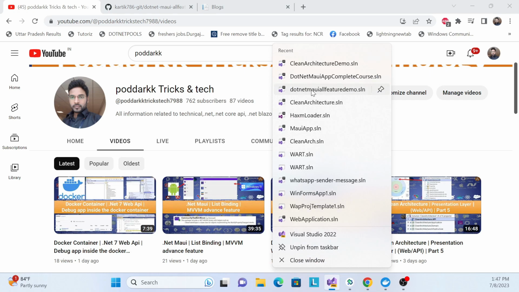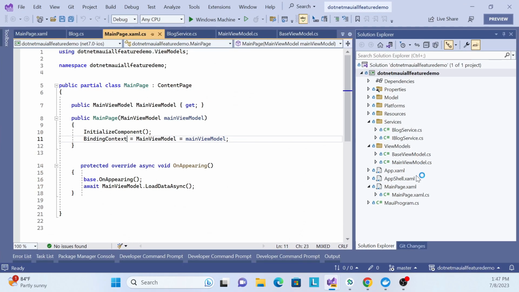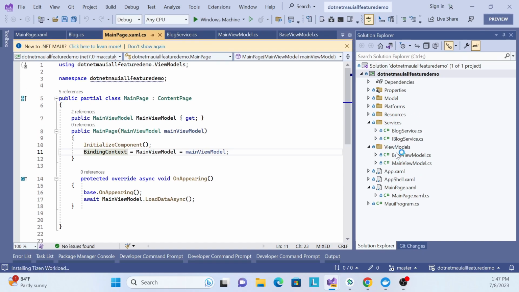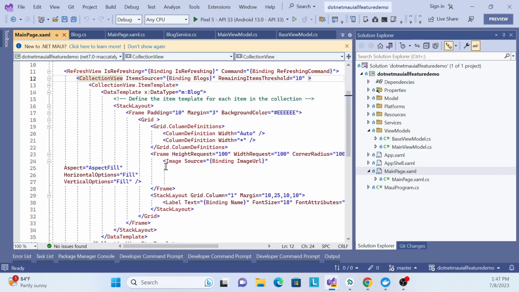Open Visual Studio with whatever last sample, last project we have done. I will take the same example so that we can continue. See, it's already done, everything is completed, like the list binding is completed over here. Now what we need to do is navigate from the list page to the detail page. This is our main page, which is binding our list.